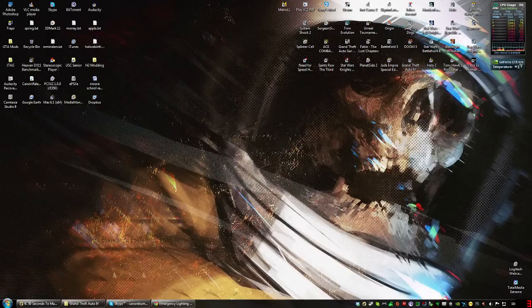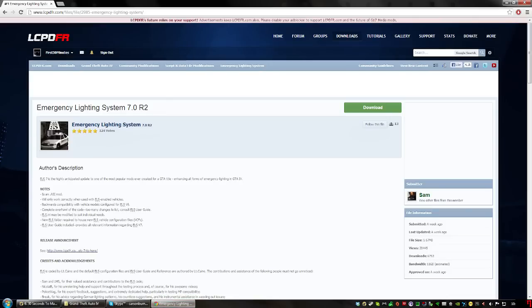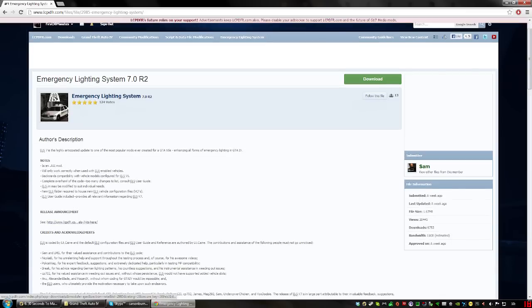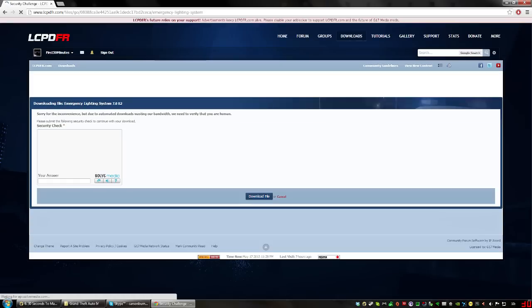As many of you already know, ELS version 7 was released probably about 2 weeks ago. Today I'm going to give a brief overview of how to install it, as well as how to use it in-game. So first thing you want to do is head over to LCPDFR, and go to the Emergency Lighting System 7 download page. I'll leave a link in the description, and go ahead and download it.